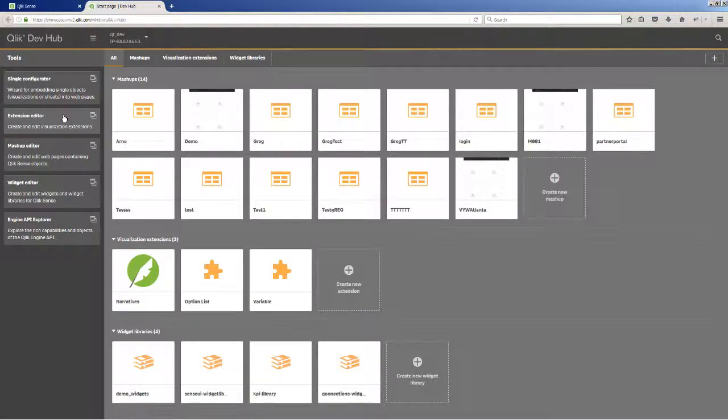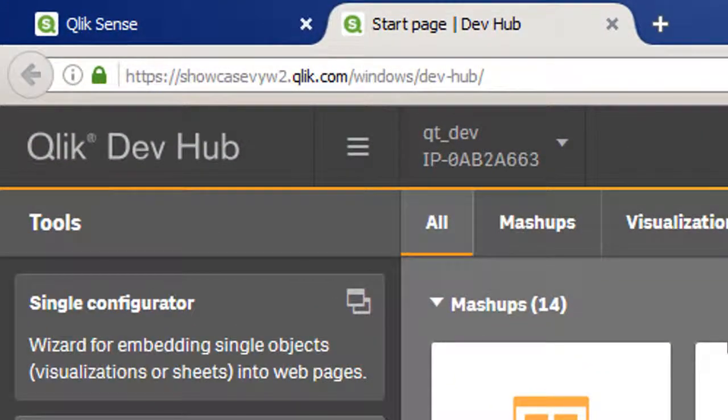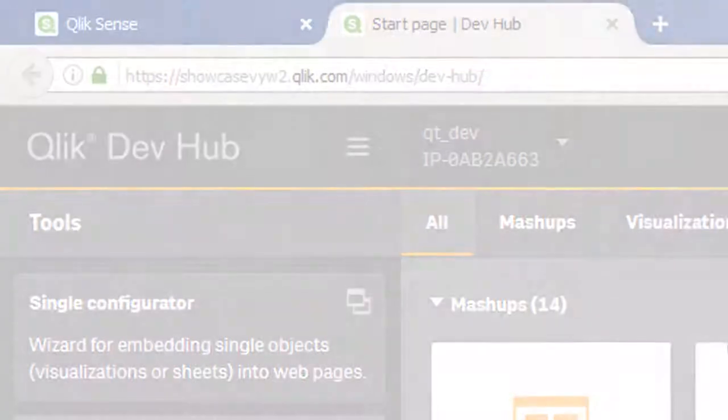My Qlik admin provided me with access to the Developer Hub, a tool available within QlikSense that allows me to get started creating mashups, widgets, extensions, and provides tools for working with the QlikSense APIs. I was told I can get what I need using the Single Configurator, a simple utility that creates URL addressable content. In other words, anything I created in the default QlikSense interface, such as sheets and visualizations, can be made addressable via a URL. Let's give it a try.